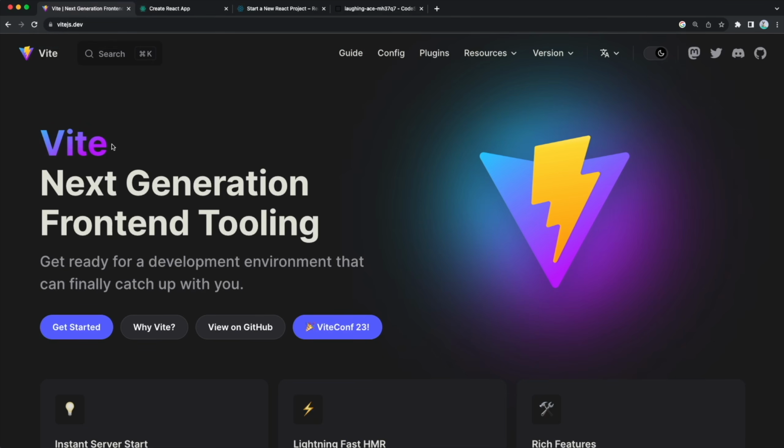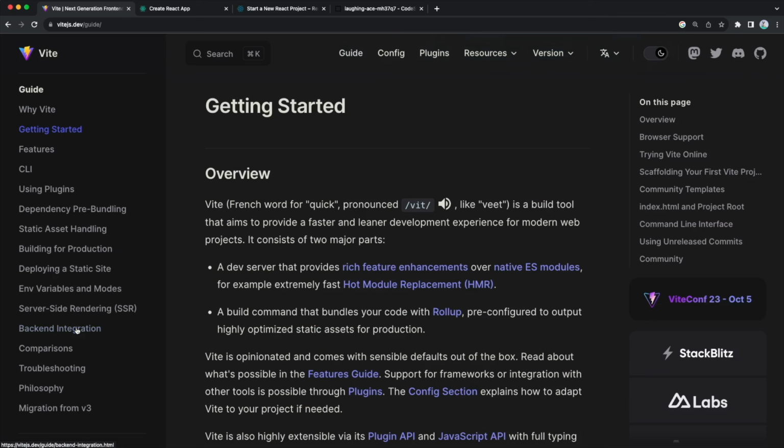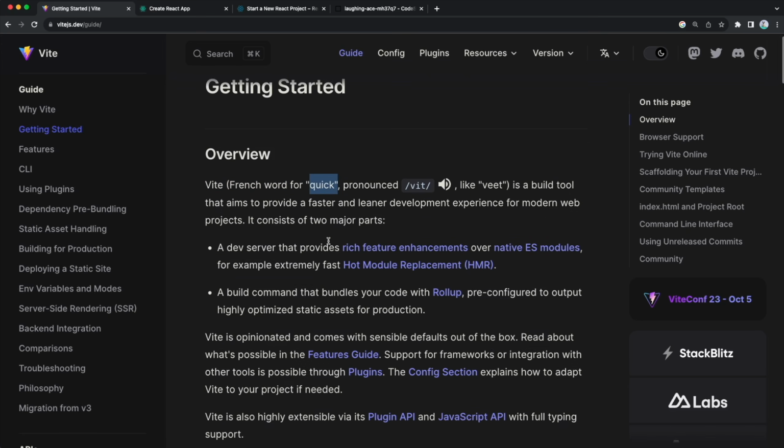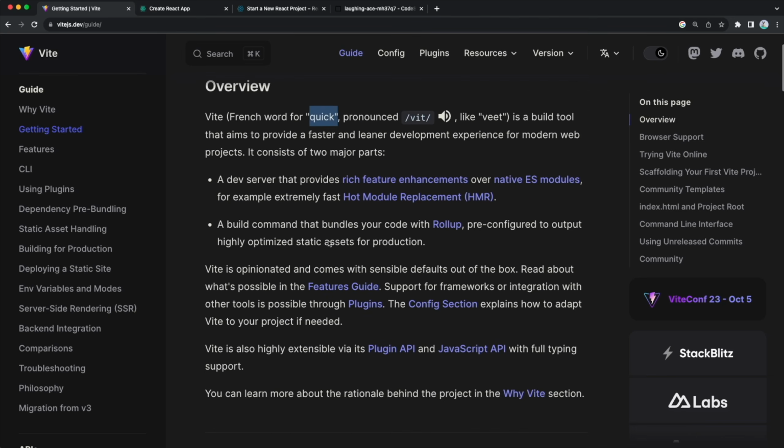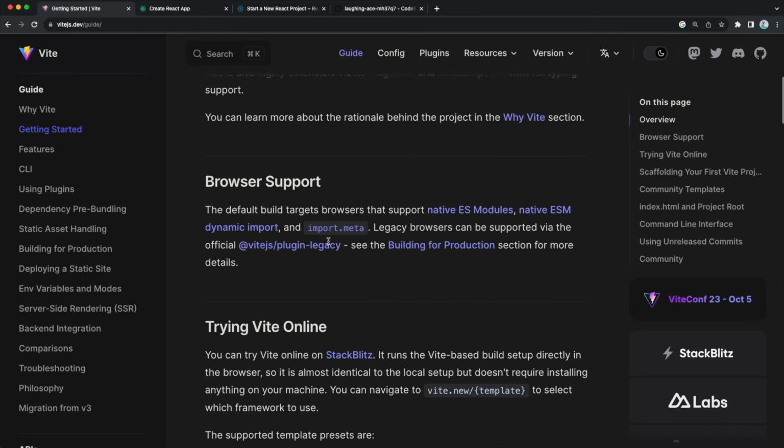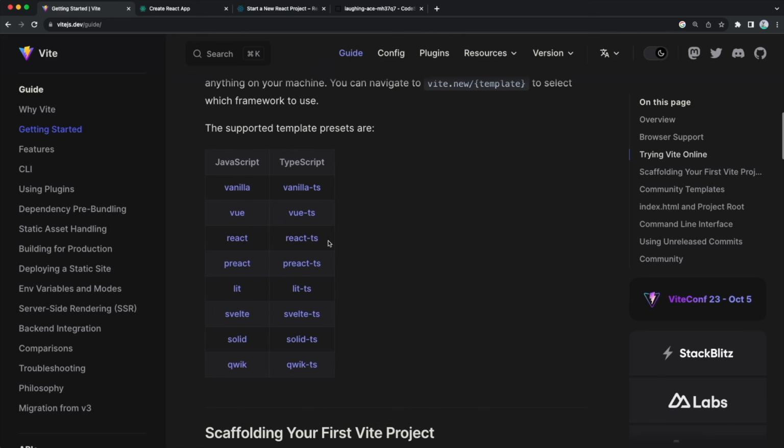Vite is very fast and just installs the basic stuff that we need. All right, so how can we use Vite to create a new React app? Well, we can simply press this Get Started button and we're going to be redirected to this screen. As you can see here, Vite means "quick." It's very fast, and it's a tool that allows us to develop faster and create web applications like React.